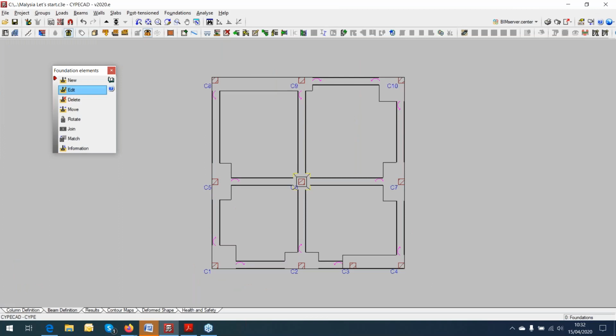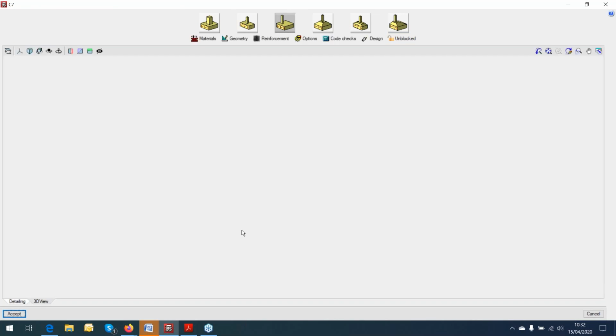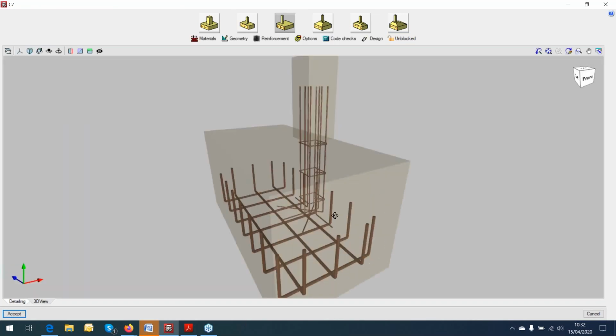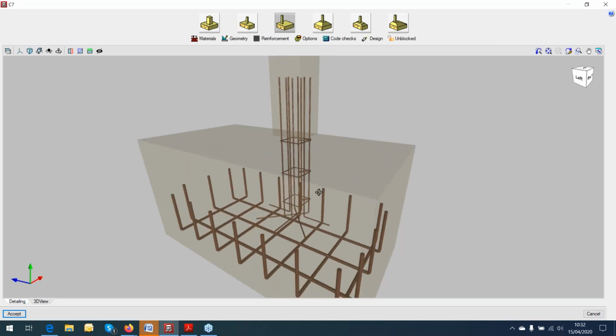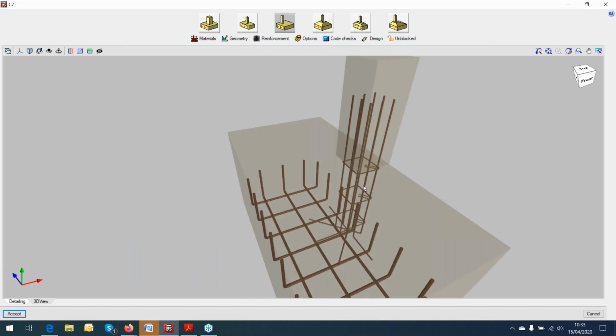Okay, and now I'm going to edit number 7, this number 7. In number 7, we're going to show the 3D view, because every time, in this project, the bars are changing. You see, every time I choose different columns, you will see the reinforcements is different.